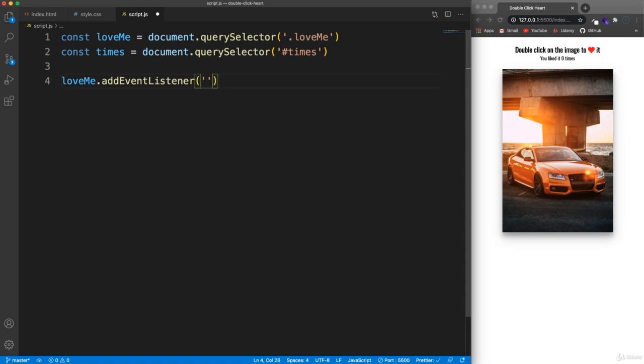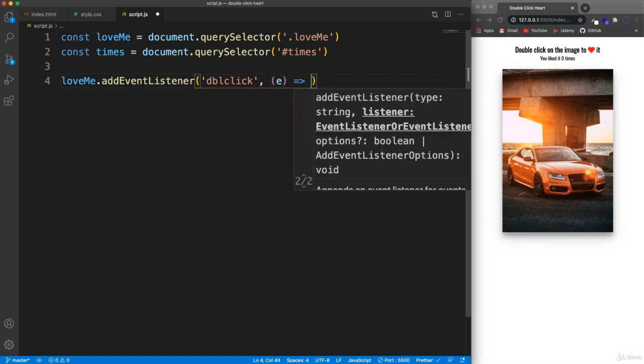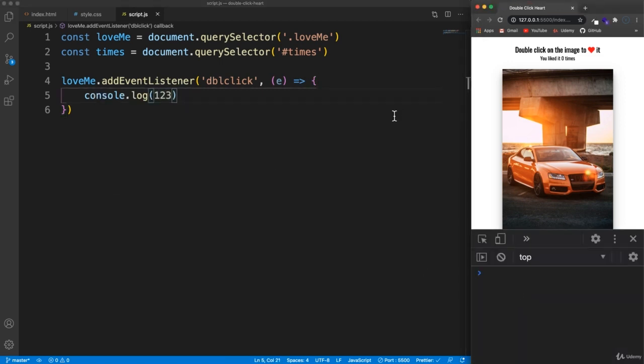Now there's an easy way to do this. We can pass in dblclick, and then when we double click, we're going to fire off a function, and let's just do a console log of 1, 2, 3. So we'll go over here and open up our console, make sure I save this, and if I double click, we see 1, 2, 3 gets logged.